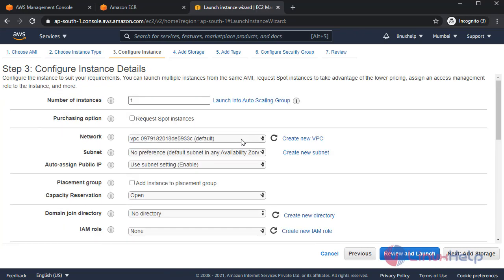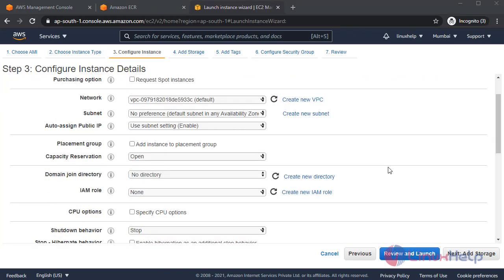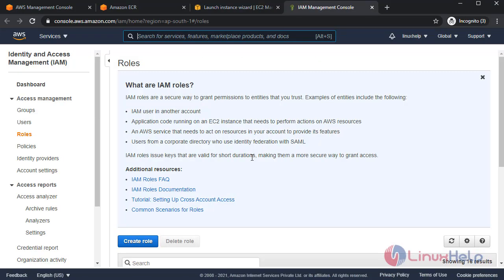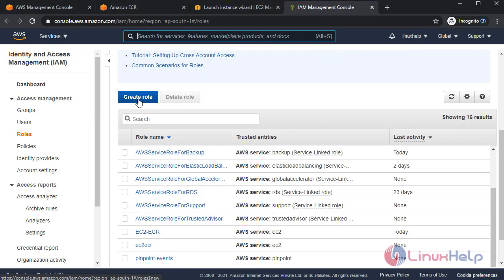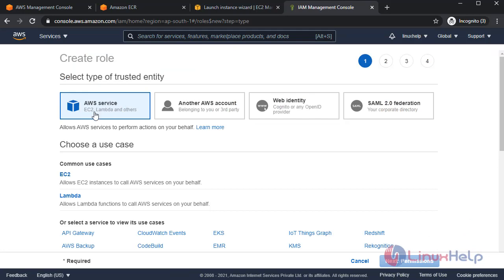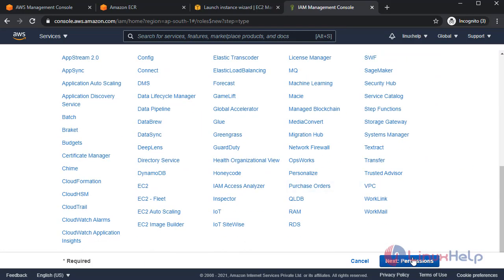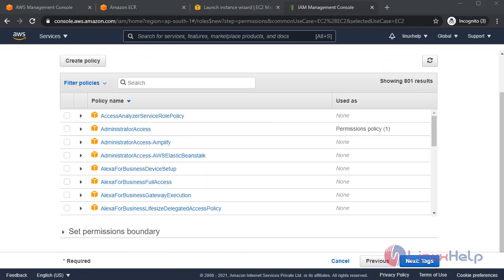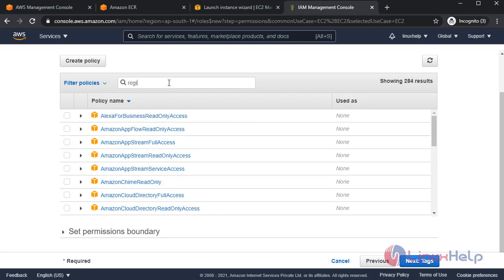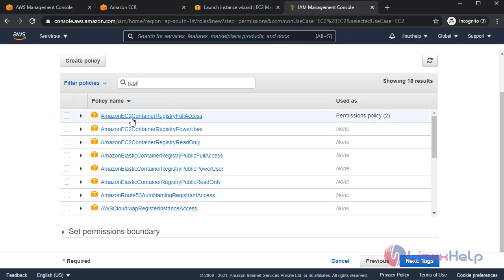Here, I am choosing the default VPC. We need to create an IAM role. For that, click here. Click Create role. I am selecting the AWS service EC2. After that, click Next: Permissions. Here, I am going to select the Amazon EC2 Container Registry full access policy. We need to select this.